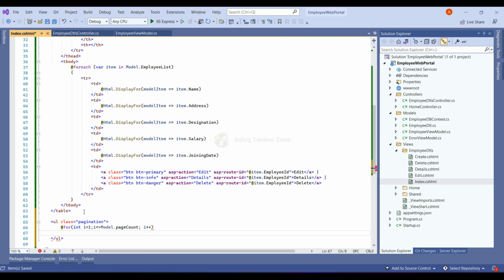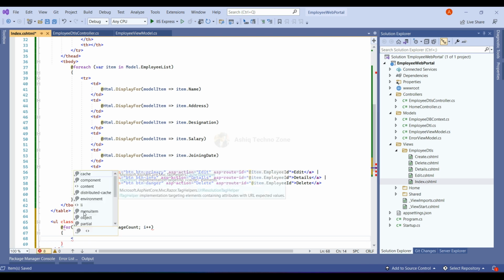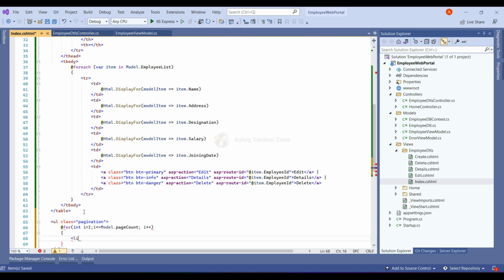So here I'm using a for loop with incremental of i equal to 1 up to model.PageCount. The page count we will be getting from the model, right? Based on how many counts there will be, I'm going to do the loop, so that the sequence number will come as 1, 2, 3, something like that. We will get the sequence here.